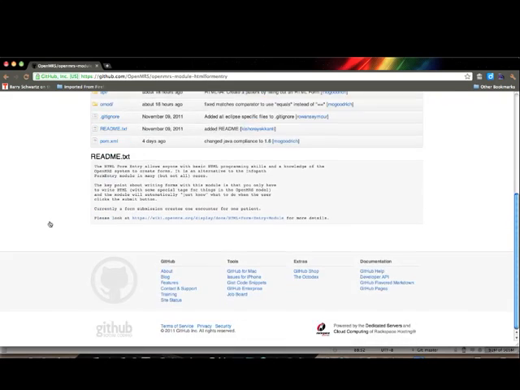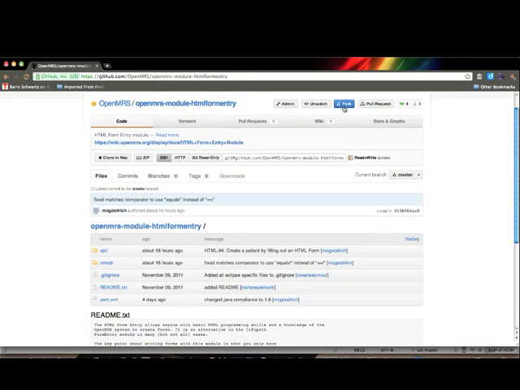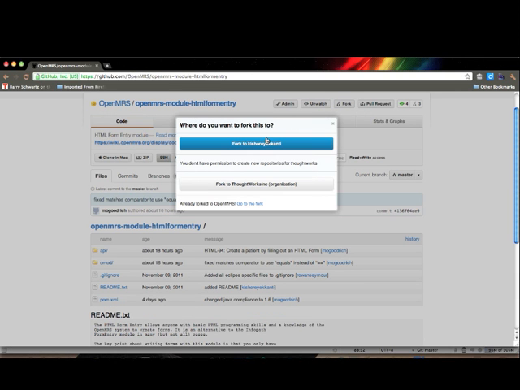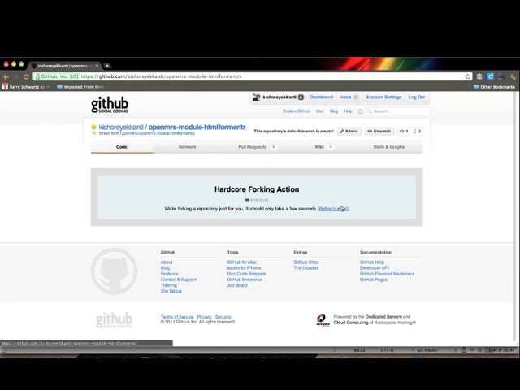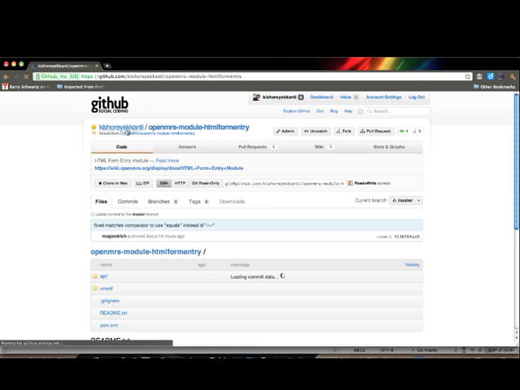Now you can see the project here. Fork the project so that you can copy this project directly under your username. Fork to your username. Once the forking is completed, you can see the project is under your repository right now.